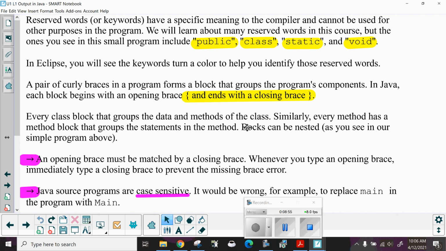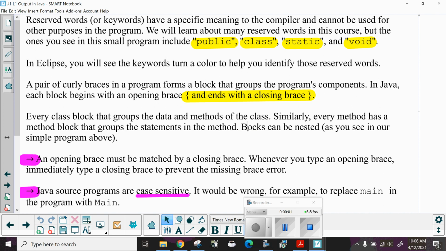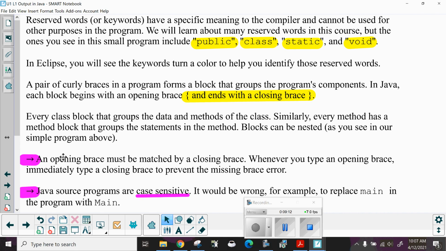Blocks, that should be blocks. We're going to fix that right now. Whoops. Blocks can be nested, as you see in the simple program on the previous slide, okay? An opening brace must be matched by a closing brace. If it's not, you're going to get an error. Whenever you type an opening brace, immediately type a closing brace to prevent the missing brace error, and then put whatever needs to go in between them.